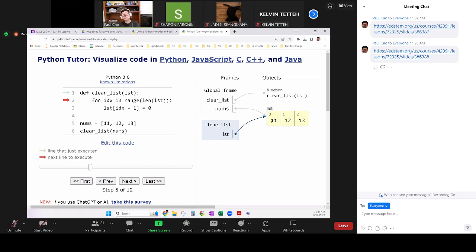There are limitations of Python Tutor. For example, when we are writing code for pictures or CSV files, it doesn't work in here. But for regular code, you can just step through the code and see what's going on.